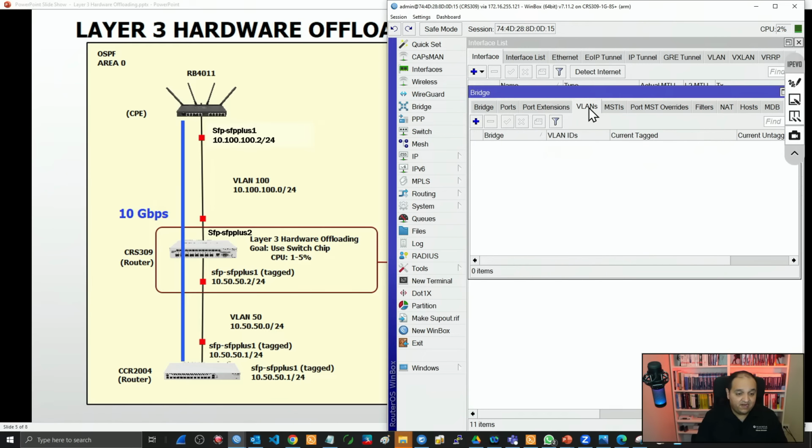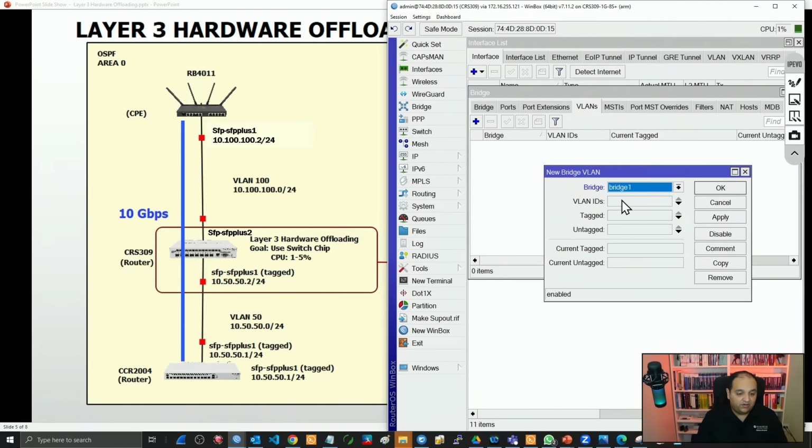And that is here under VLANs. We're going to add an entry. So the first one is 50. Remember, we're going to give access to the CPU, bridge 1. And also this traffic here is going to live with a VLAN header. So we need to add SFP plus 1 under the tag section.